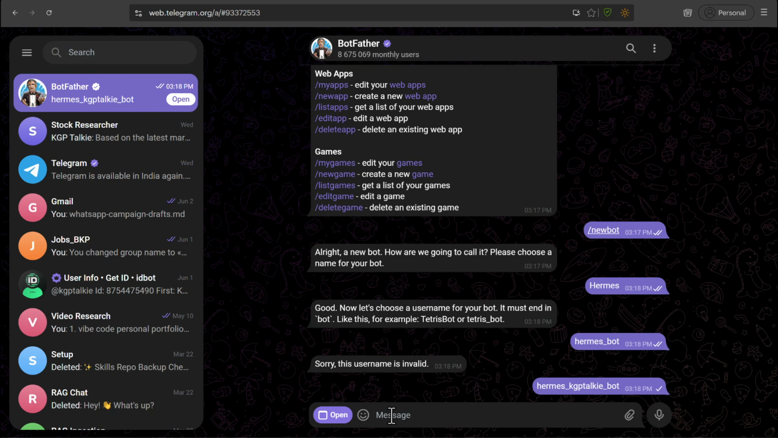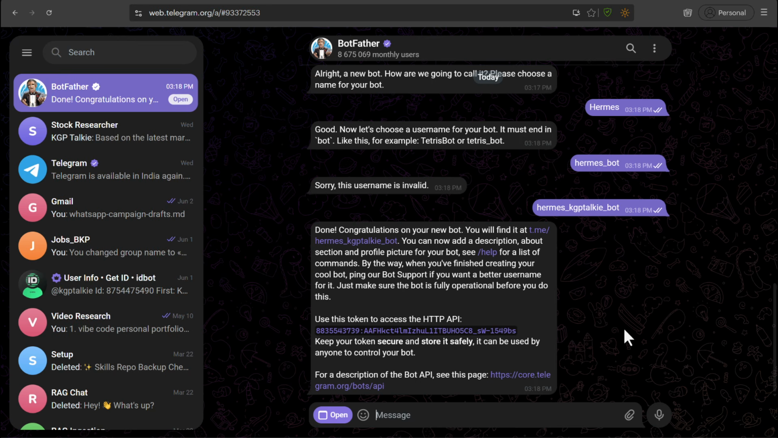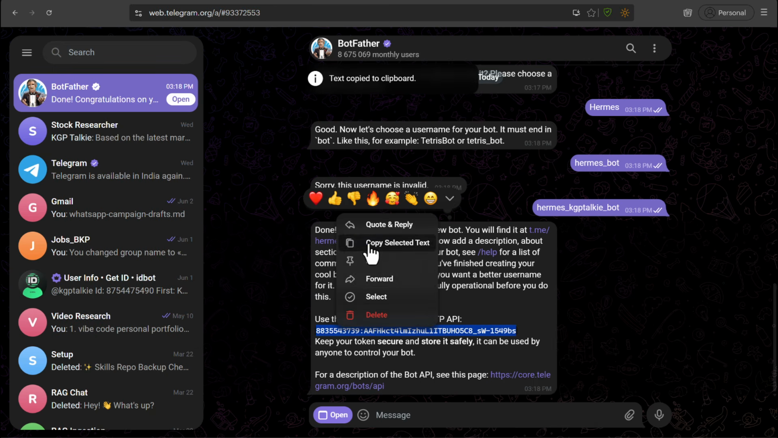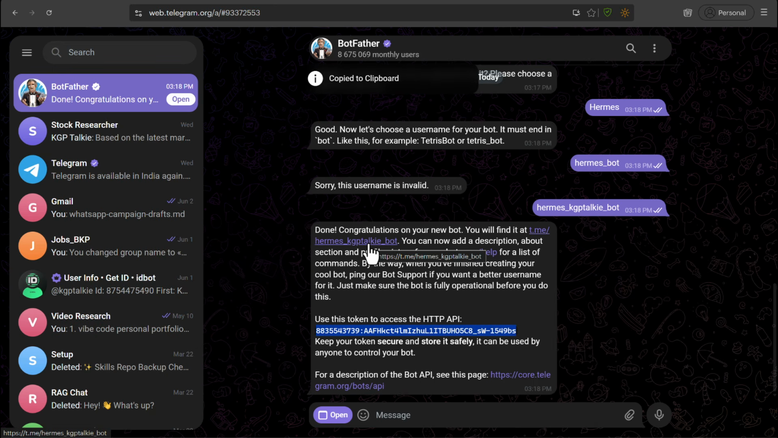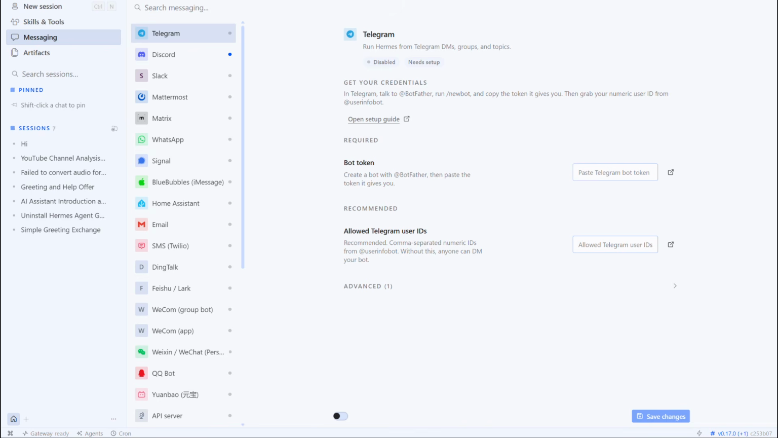All right, congratulations on your new bot. We have got this bot. The previous one was not available, but this particular bot is available right now for our use case. So it has given us all the details like a token ID. You can just simply click on that and it will get copied automatically. Otherwise, just select this, thereafter right click and then copy this token. We will need this token inside our Hermes agent setup guide.